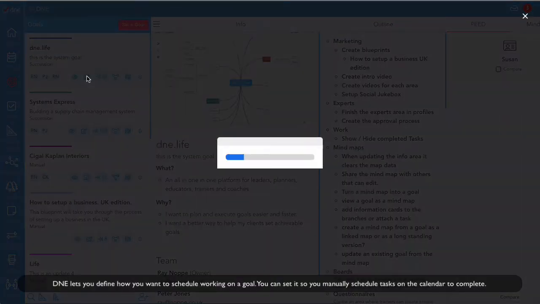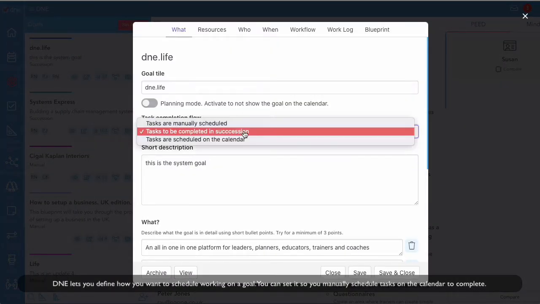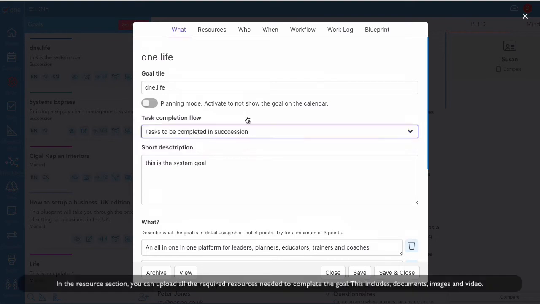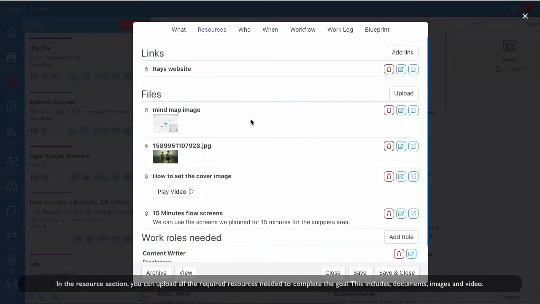Done lets you define how you want to schedule working on a goal. You can set it so you manually schedule tasks on the calendar to complete. You can set the tasks to be completed in succession, which means as soon as a task is completed, Done will automatically load the next task onto the calendar. You can also set the goal so that tasks are planned on a timeline and loaded into the calendar according to the timeline. In the resource section, you can upload all the required resources needed to complete the goal.